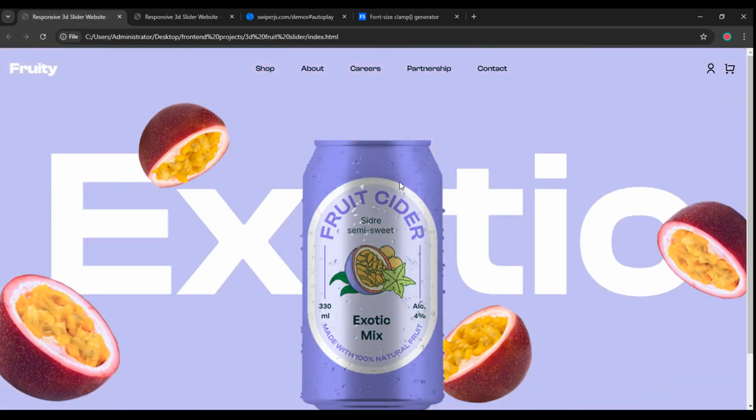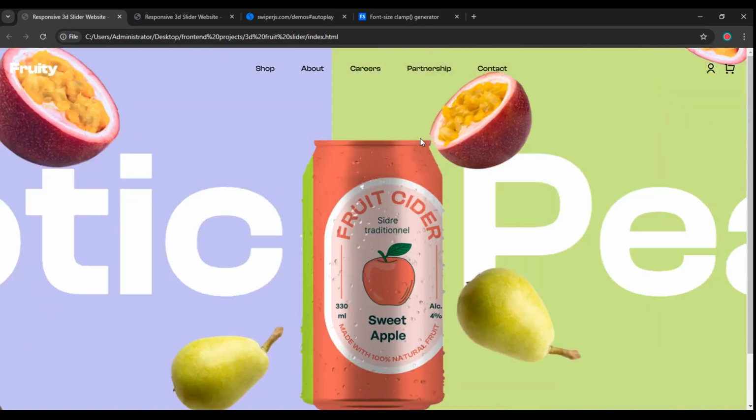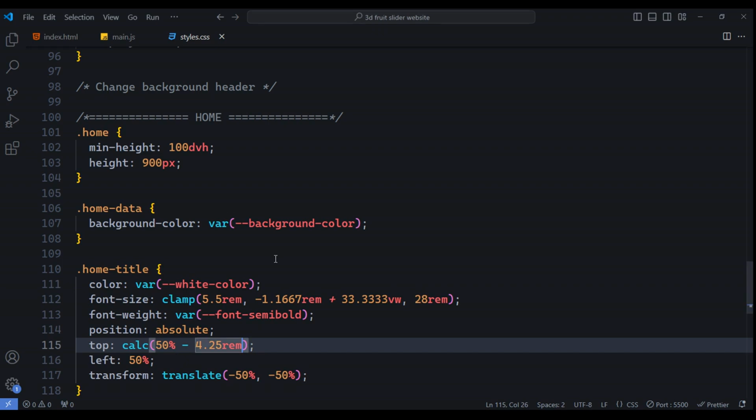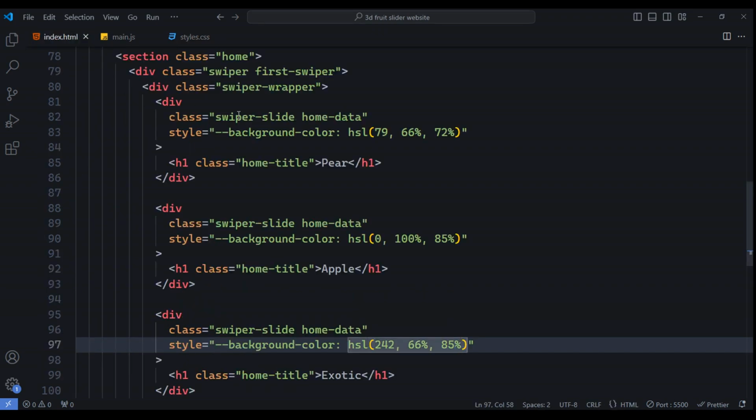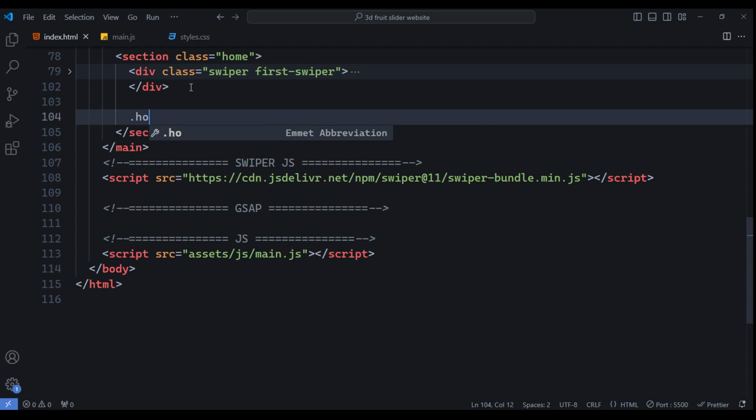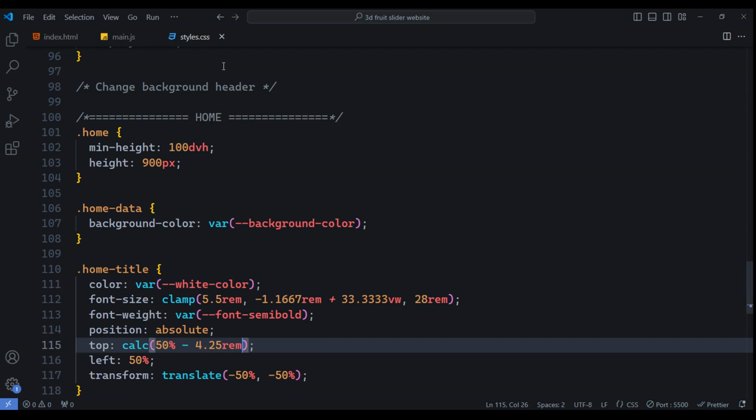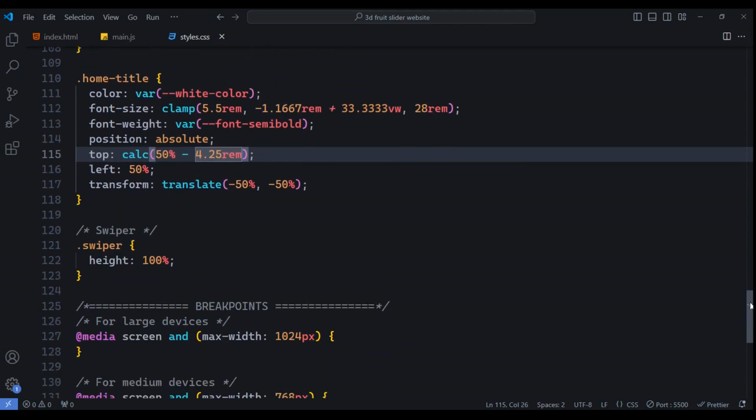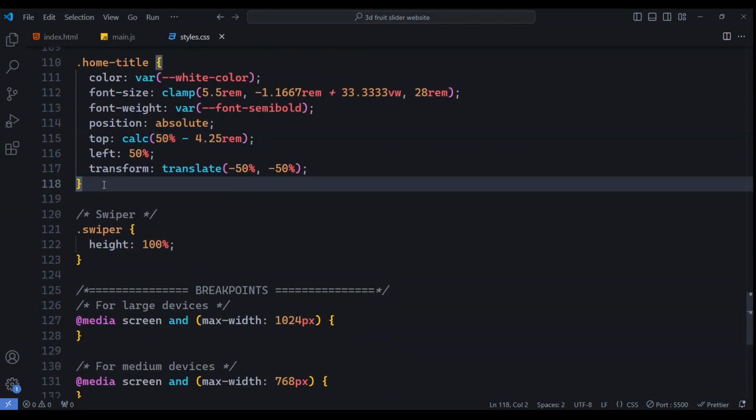Next, we will create this sliding can. Now let's go back to the HTML file, and after the home swiper, create a div tag with the class home mockup. Now let's move to the CSS file and select the class home mockup.